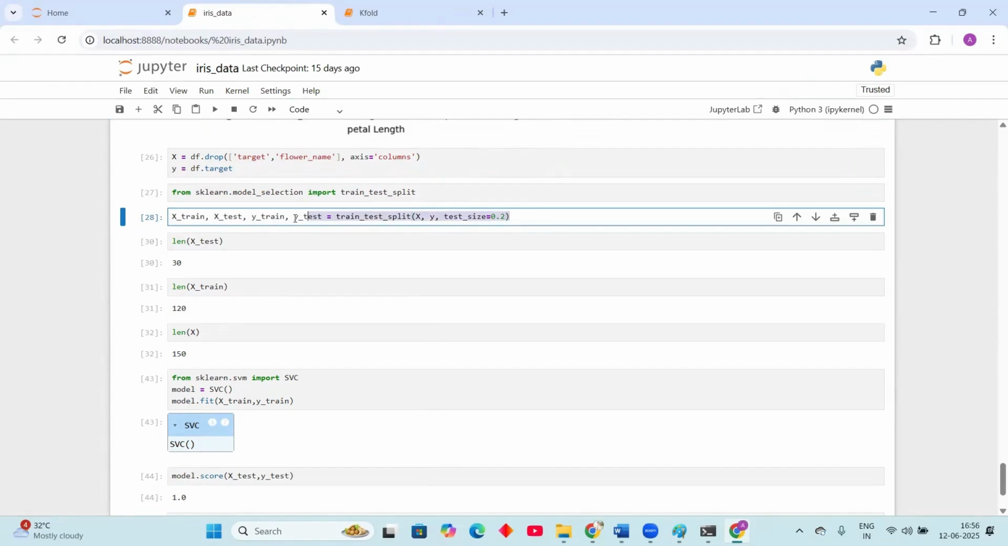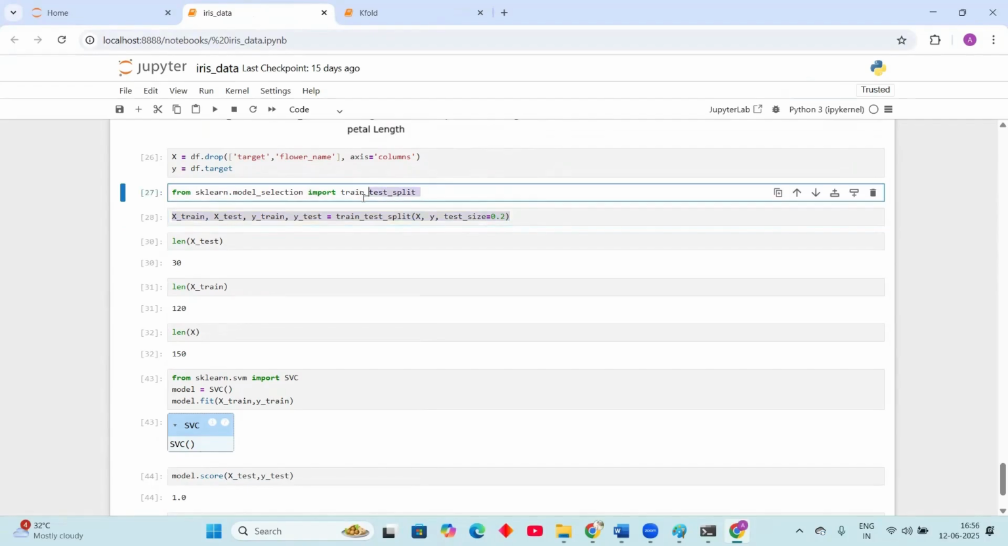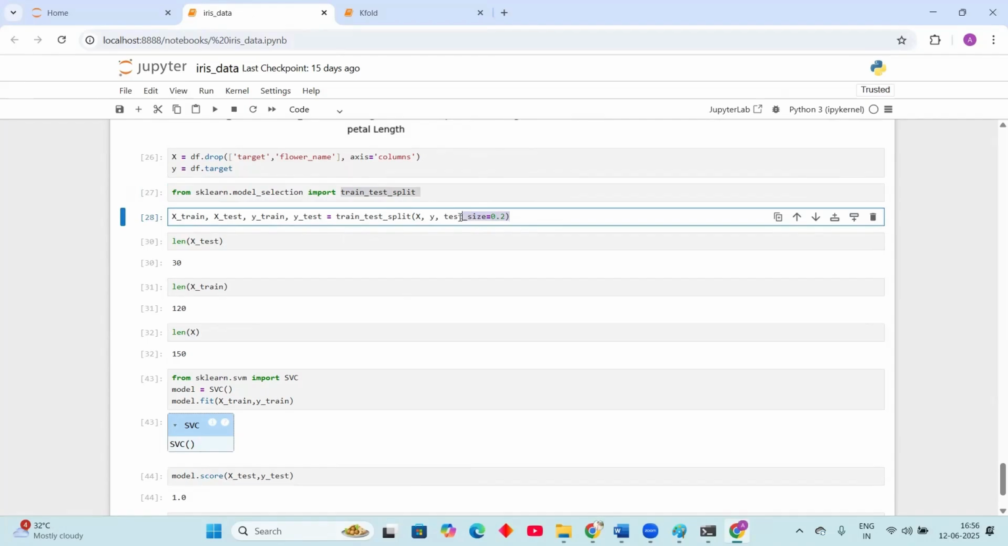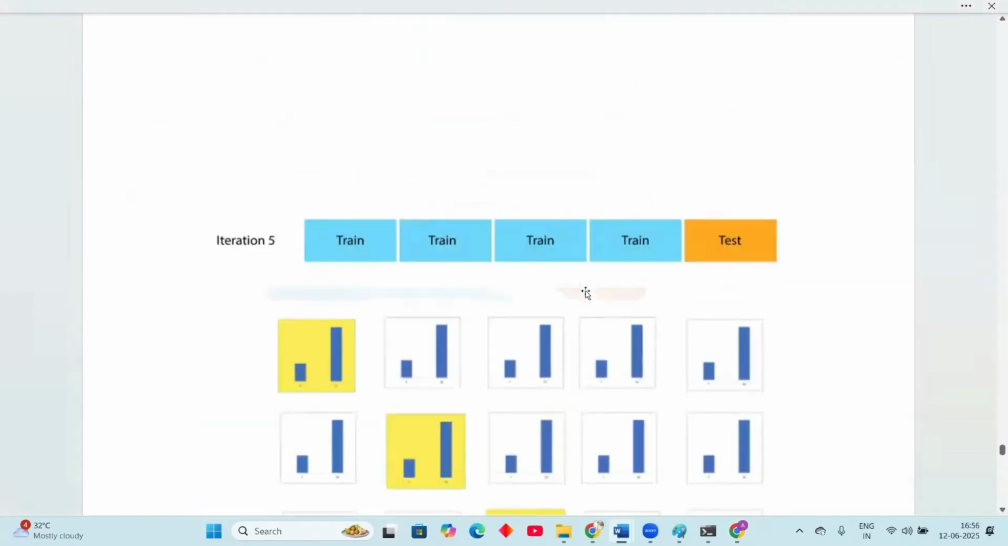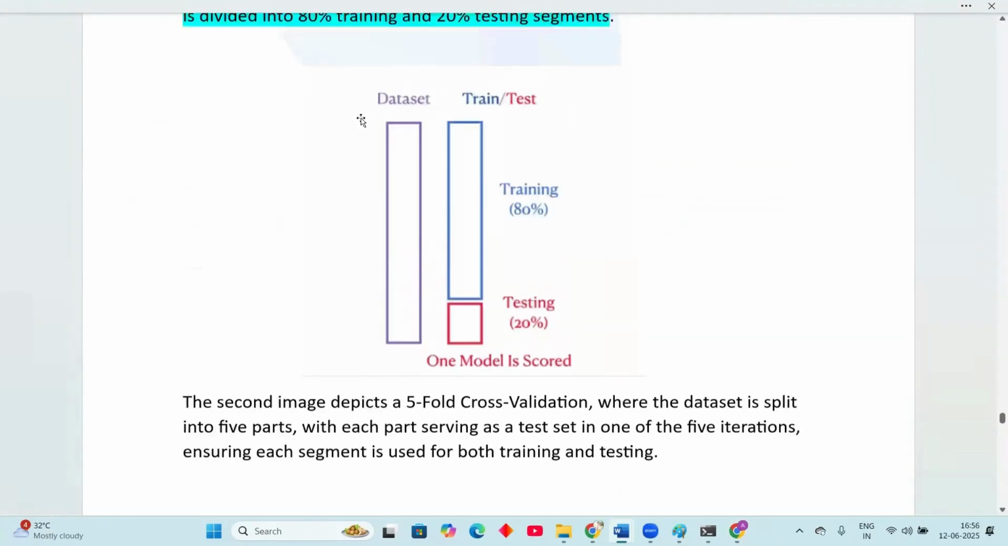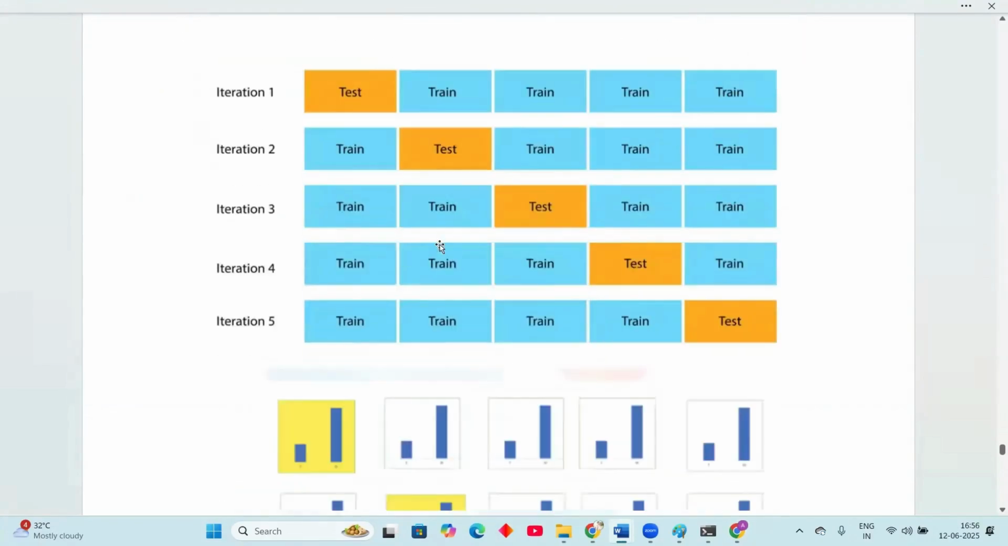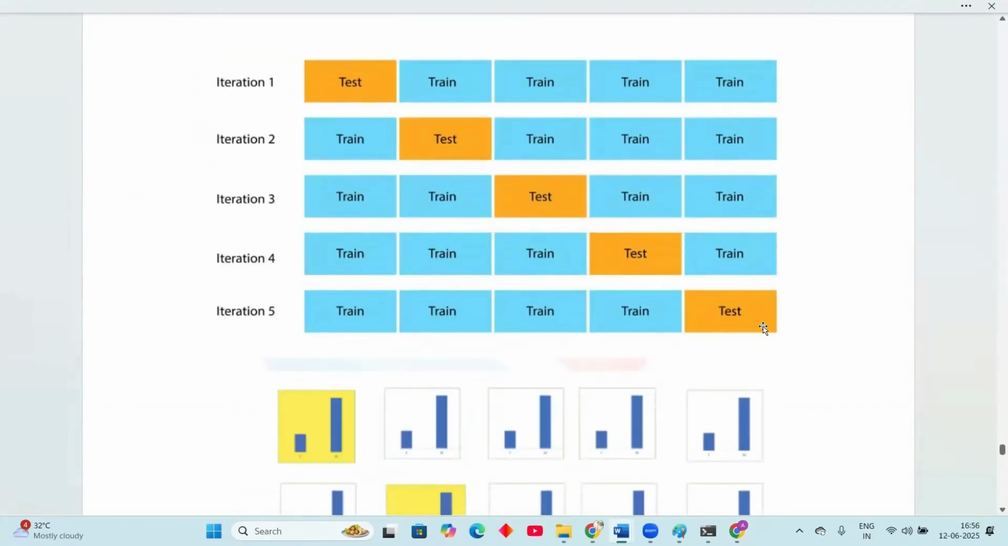Now see here, this concept we import from these two lines. From sklearn model selection, we import train_test_split. This is the main concept of the K-fold. Here we split the data into X train, X test, Y train and Y test. After that, we split the data by size, mentioning 0.2, which is 20% of the data. It moves the 20% between train and test. Like that the data will be moved forward until the iteration is completed. Like this K-fold works in the machine learning model.